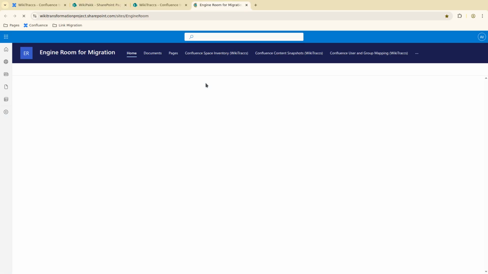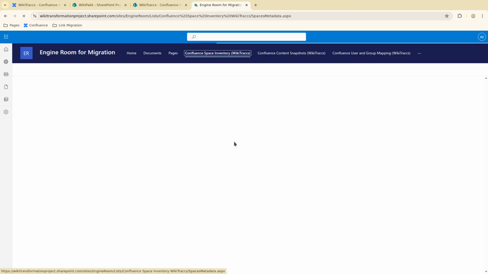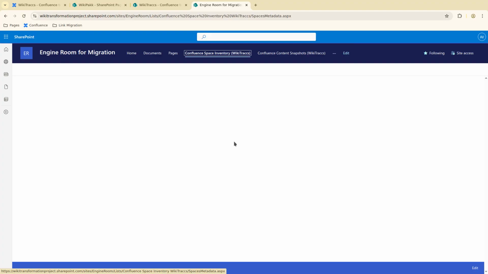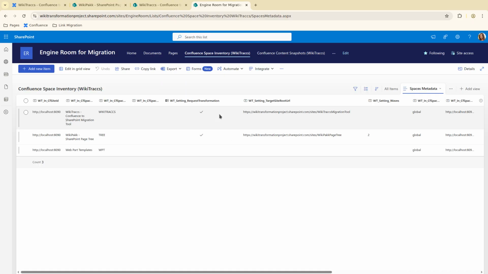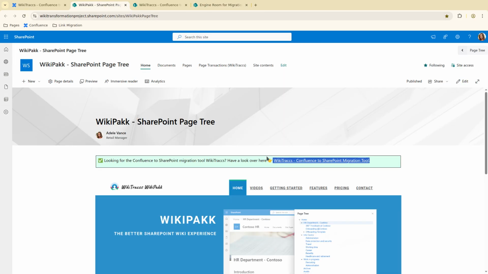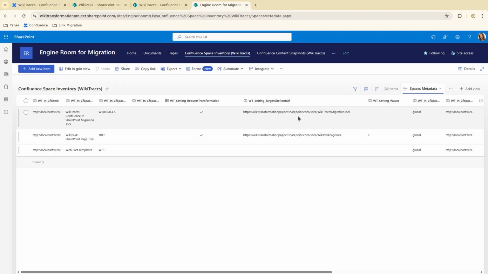to the space inventory list. Open that again. SharePoint is not the fastest today. And then it looks up, okay, the WikiTraccs space contains the target page. Where will this end up in SharePoint? Okay, this site, WikiTraccs migration tool, and it can properly construct the link. So for each link to another page, it is important that this list contains the target site URL.